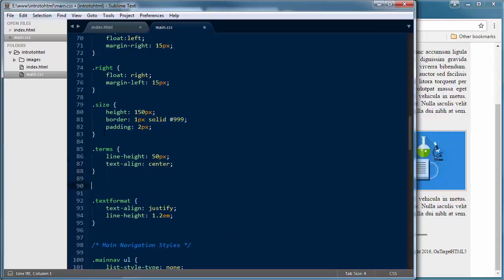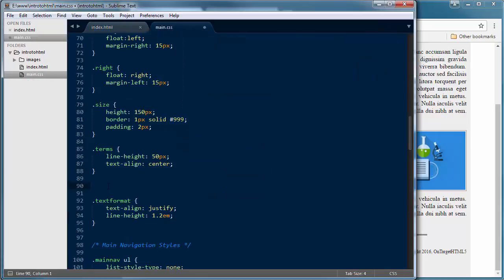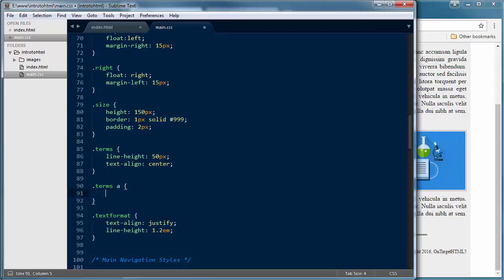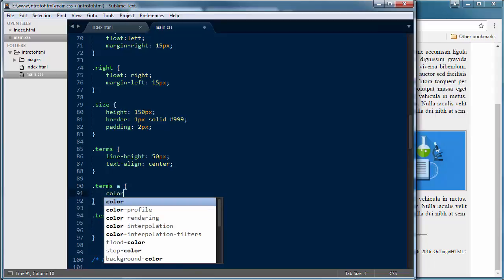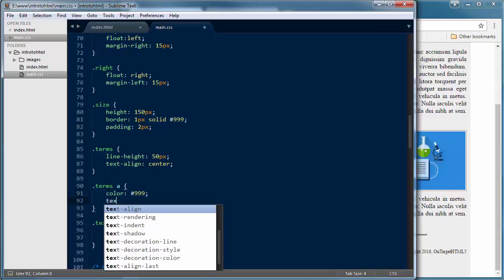Then I want to come down and I actually want to style the actual anchor tag itself. Remember, inside this terms class, we have an anchor tag that holds the terms of use that, when our users click on it, is going to take them to the terms of use for our site. So now I'm going to come down there and put in terms space A for my anchor tag. And in that anchor tag, I want to give it a color. And my color is going to be 999. So I'm going to use a gray color. Actually, it's kind of a light gray color, so the terms does not stand out like the menu does. And I want to give it a text decoration of none.